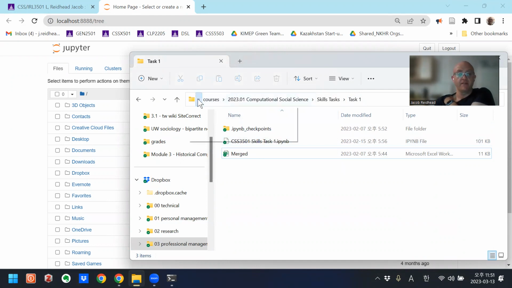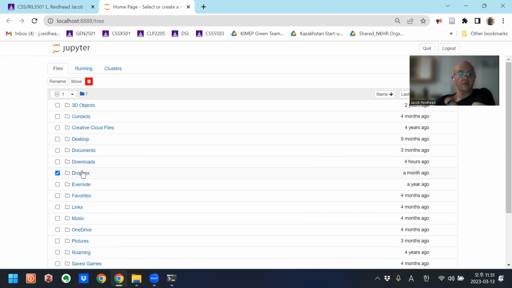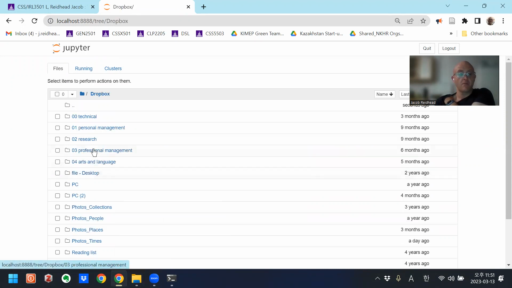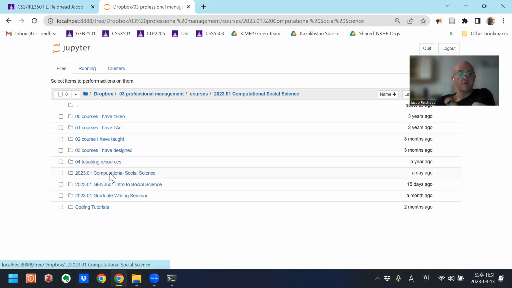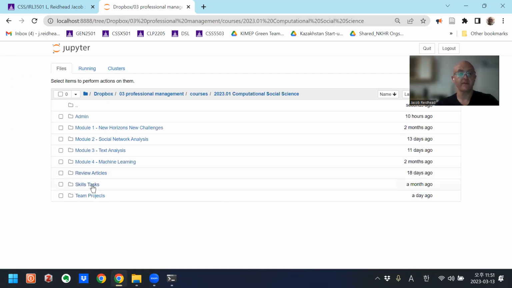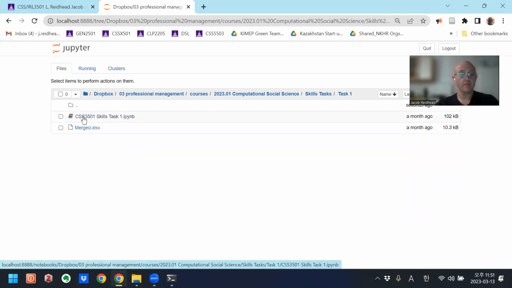So for me, this is in Dropbox. There's my courses, computational social science, skills tasks, task number one. And there are my two files. And now if I click on this one, it'll open up the Jupyter Notebook file.